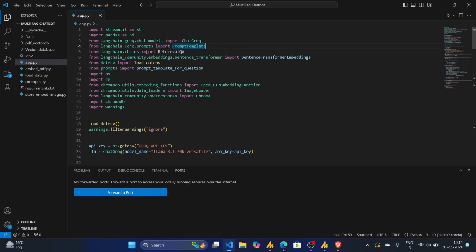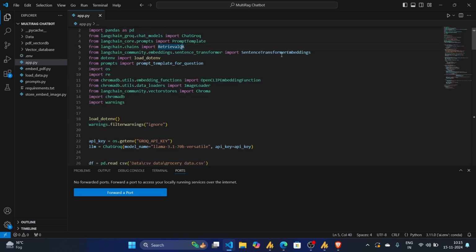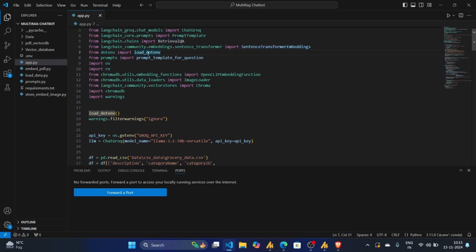And here I have imported the RetrievalQA chain, so I can build a retrieval chain for the PDF. That chain allows us to add multiple components and build one particular chain where you give the query and it will use all the components and retrieve the output accordingly. Here I have given the sentence transformer embedding, which I have already told you about, and load_dotenv from the .env, which allows us to load the credentials from the .env file.